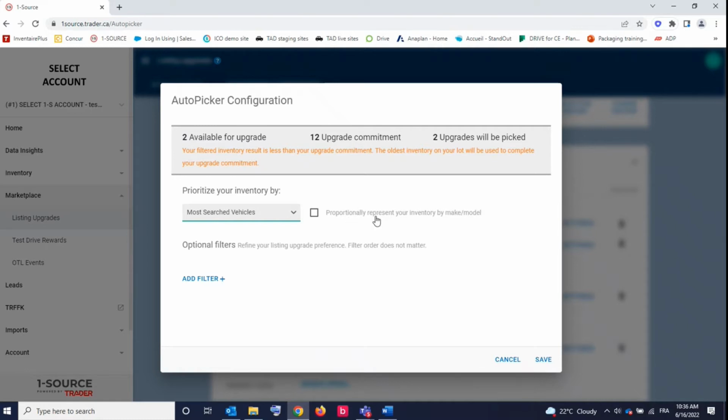If you check the proportionally represent your inventory by make and model box, like so, OneSource will select inventory based on popular makes and models, but depending on the quantity of those vehicles that you have in stock. As an example, if Honda Civics are very popular in your area, and 10% of your inventory is Honda Civics, then 10% of your listing upgrades will go to Honda Civics. It will be proportional.